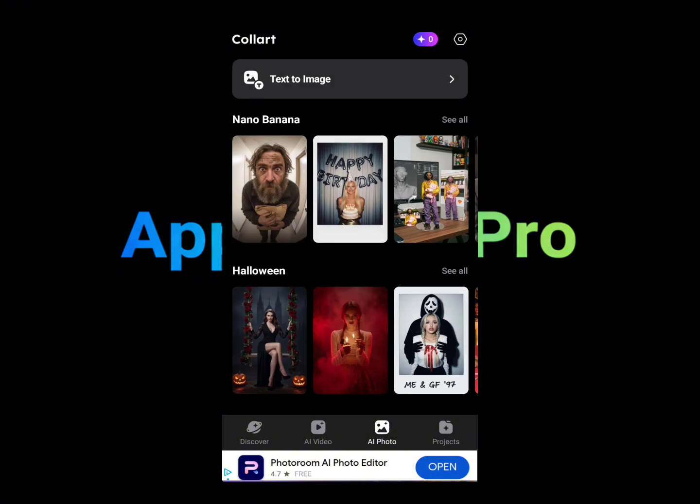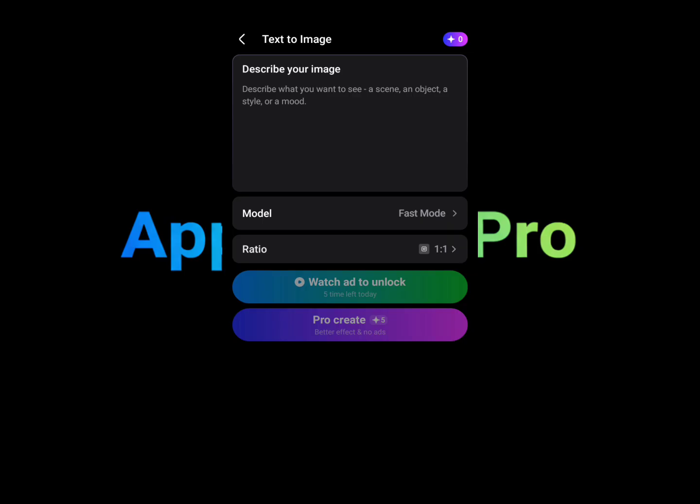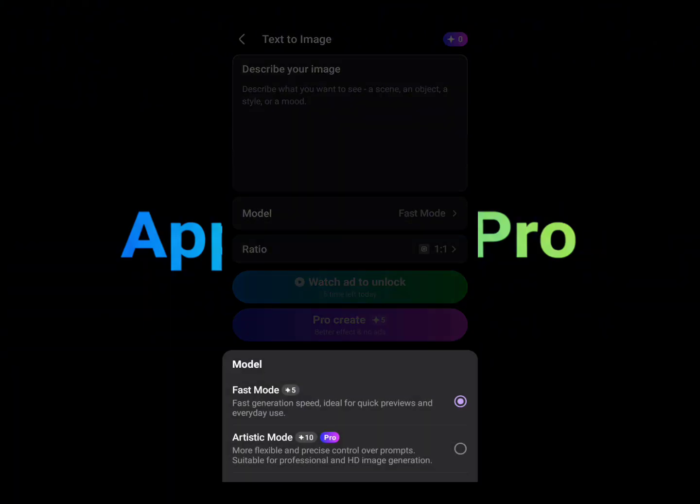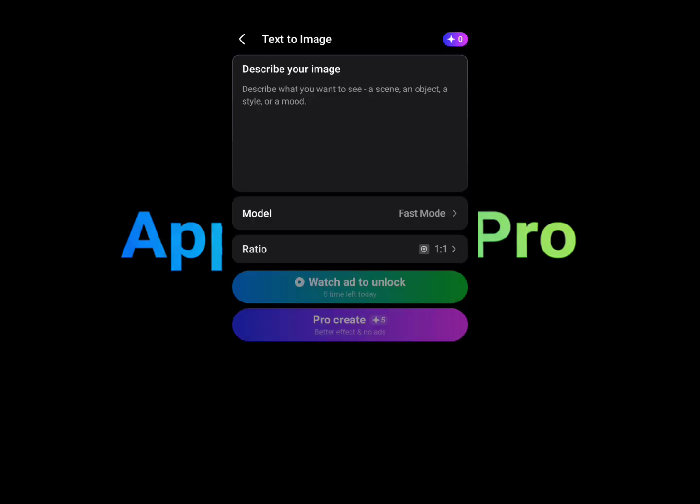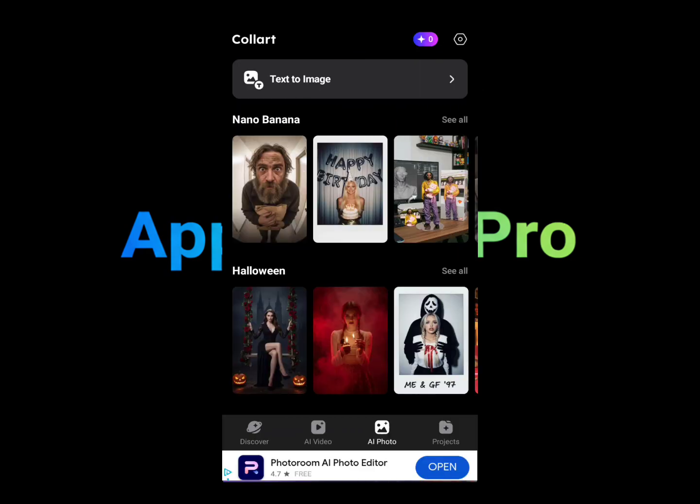At the top here you have the text to image option, with which you can generate an image just by entering a prompt. Also you have the models which you can select. And of course the higher model will require a pro subscription, and you do get to use this 5 times, only 5 times, completely free, but you have to watch ads each time. So do keep that in mind.